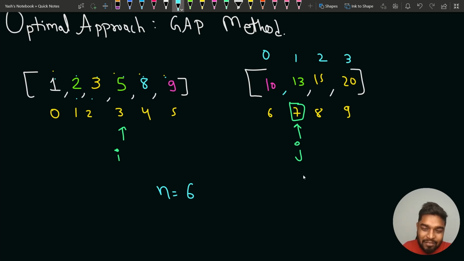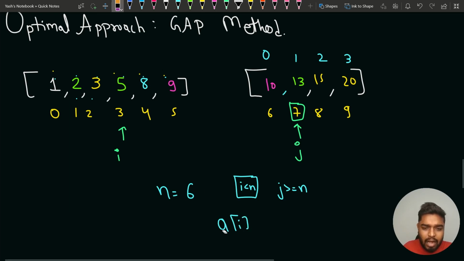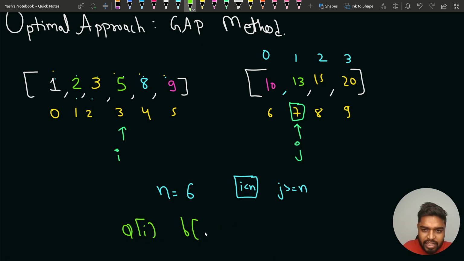So how can I do that? If j is lying in the second array, that is, if j is greater than or equal to n and i is less than n, this means that the i pointer is lying in the first array and the j pointer is lying in the second array. If j lies in the second array, then you need to check the ith element of the first array with the (j minus n)th element of the second array. Because if my j value here is 7 for this particular element, then 7 minus 6 will give me 1, so that is the actual index of this particular element. That's how I'm checking it.